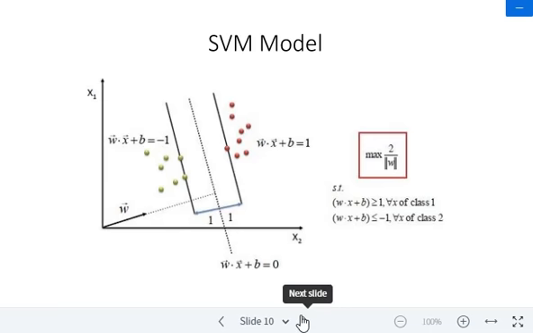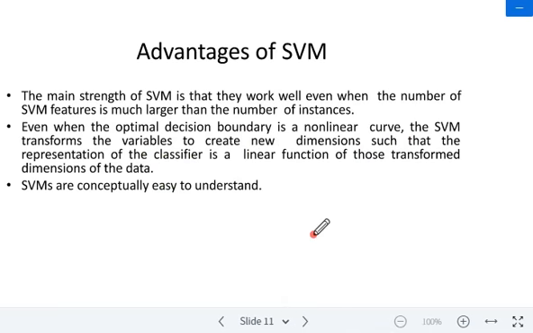Next we see the advantages. The main strength of SVM is that they work well even when the number of features is much larger than the number of instances. Instance means a record or the row. Features means the attribute. So it can work on a data set with huge feature space. Such is the case in spam filtering, where a large number of words are the potential signifier of messages being spam.